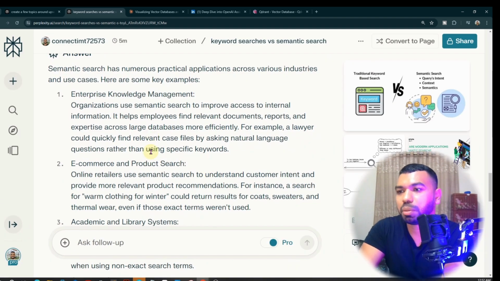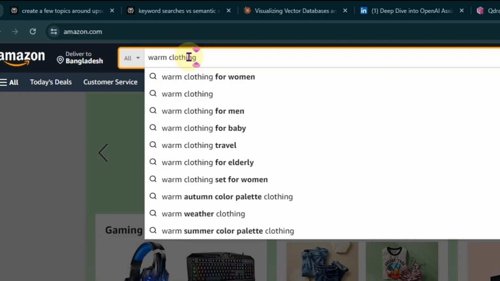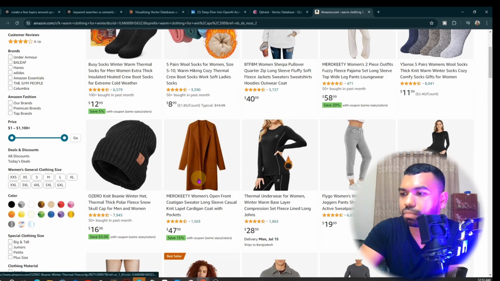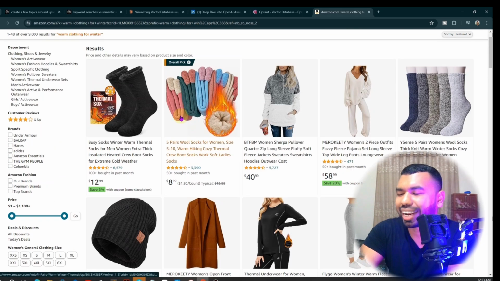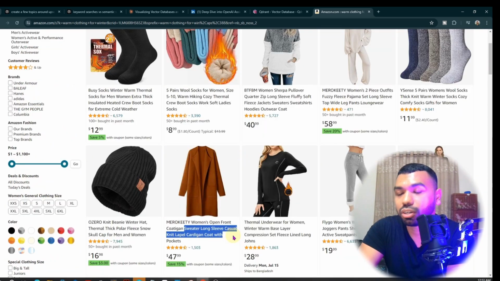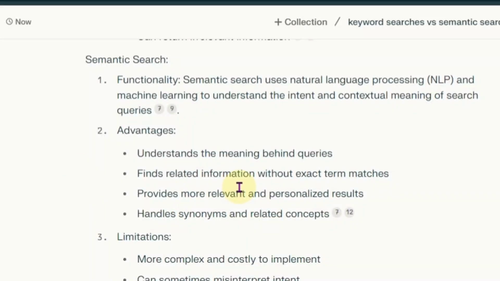Some of the practical applications you can think about is e-commerce and product search. Online retailers use semantic search to understand customer intent and provide more relevant product recommendations. For example, if you want to search for warm clothing for winter, you're going to get jackets, hats, and all that kind of stuff. The search engine understands that these are all warm clothing for winter. If you were to do a keyword search, then you would have to put the exact words like sweater, beanie, etc.